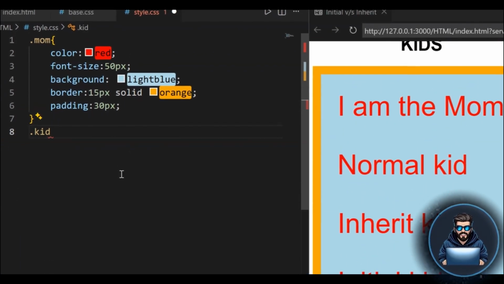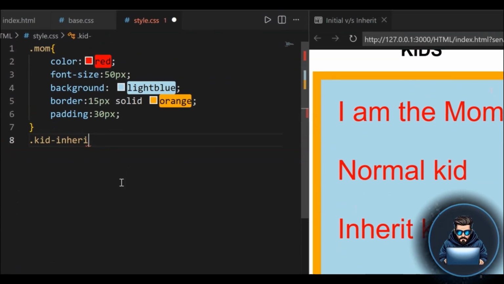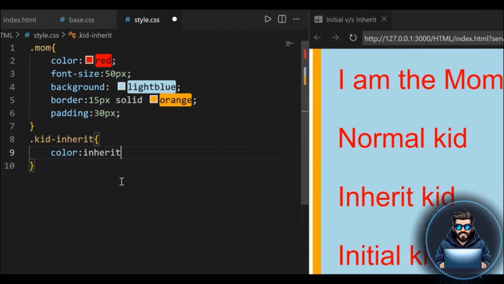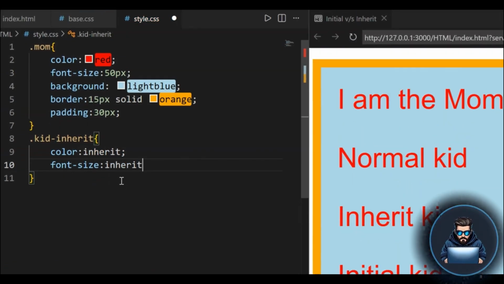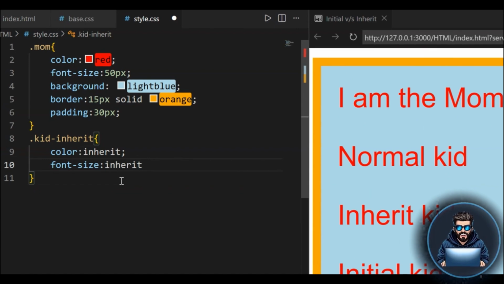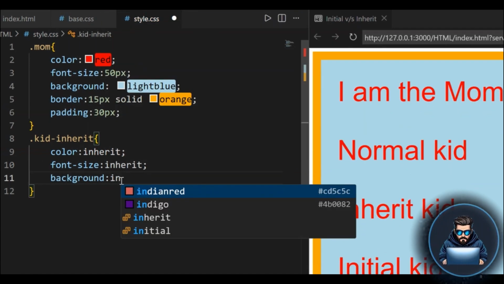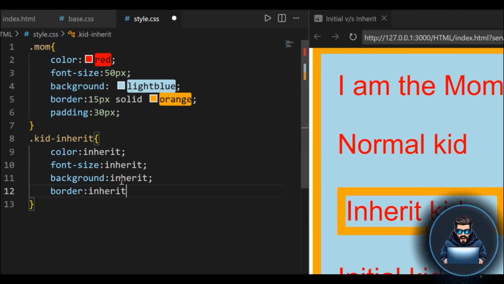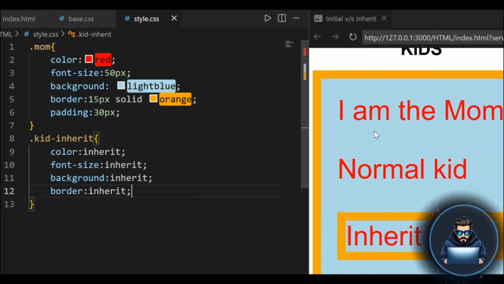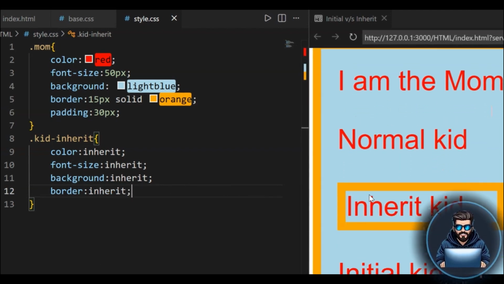Now we add some CSS to kid inherit. Color inherit, same as mom's color, red. Font size inherit, same as mom, 50px. Background inherit, light blue color, like mom. Border inherit, border is same as mom's. This kid looks almost exactly like mom.